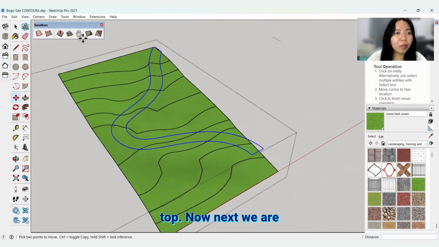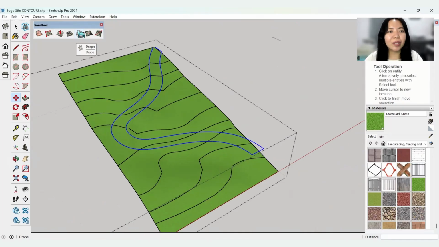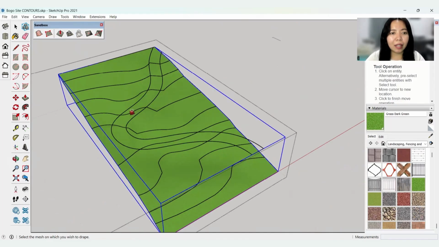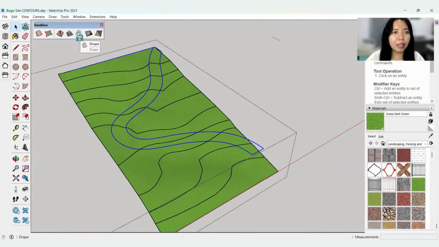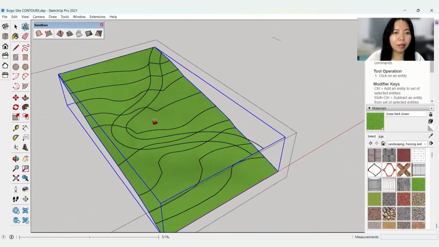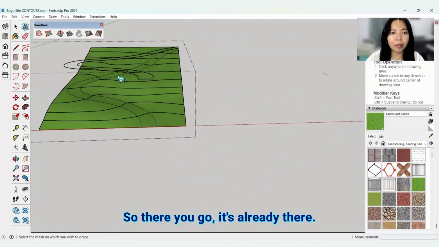Now next, we are going to use your drape tool. Okay, my cursor is blocking the name of the tool, but let's use that. And then let's select the object first, I mean the road, and then let's drape it. Okay, and then click on the contour. So there you go. It's already there.